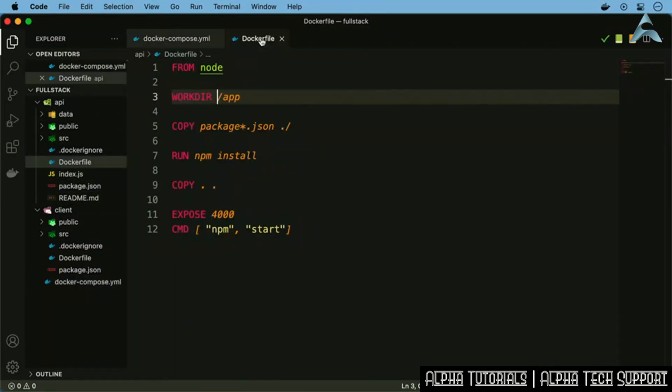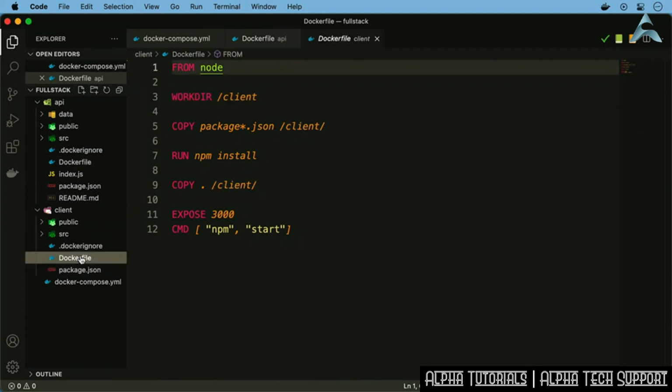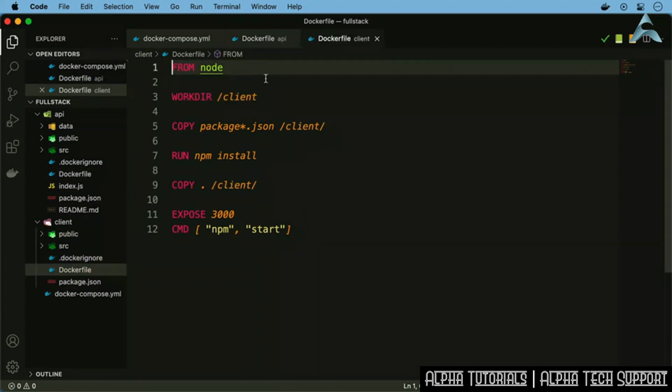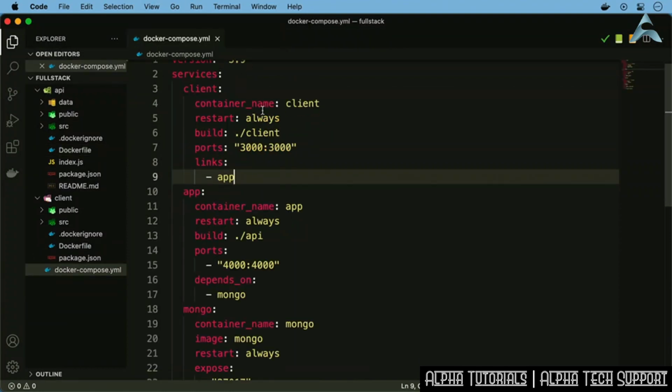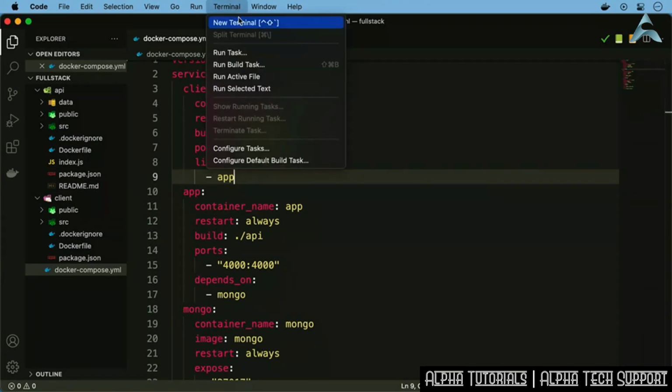So this is the Docker file for the app. And let's go ahead and open up the client as well. And the client is already in the proper format. So now that we have all the pieces, let's go ahead and start the whole thing. It's basically the same thing that we've done before. So let's bring up the terminal first.